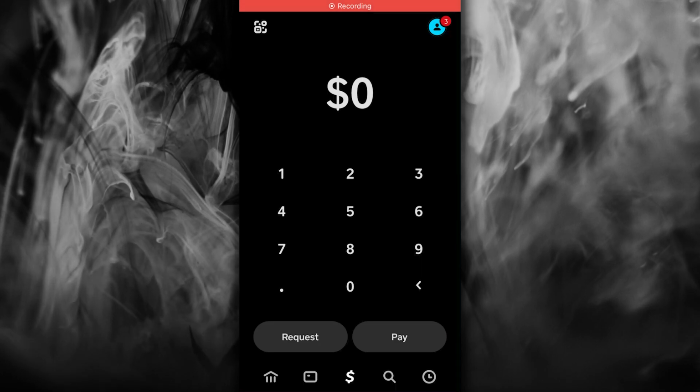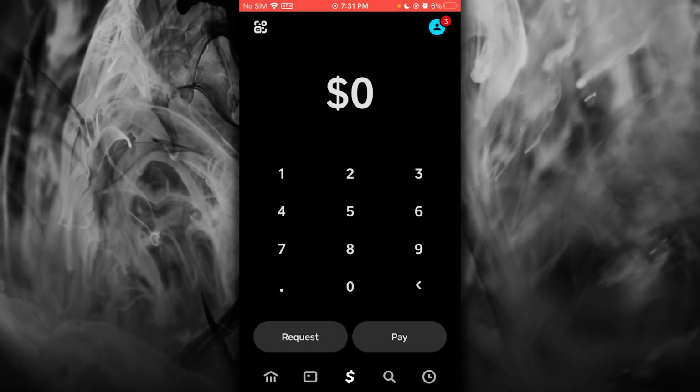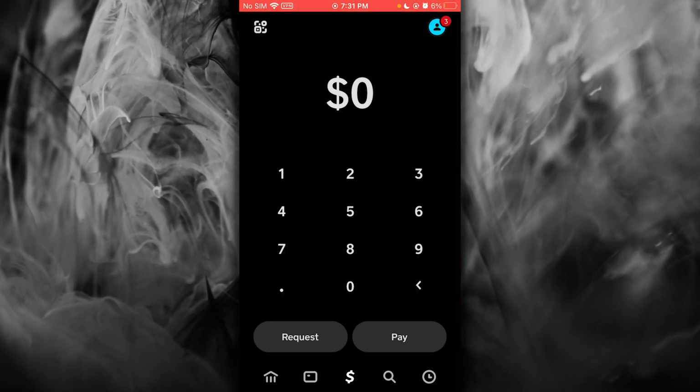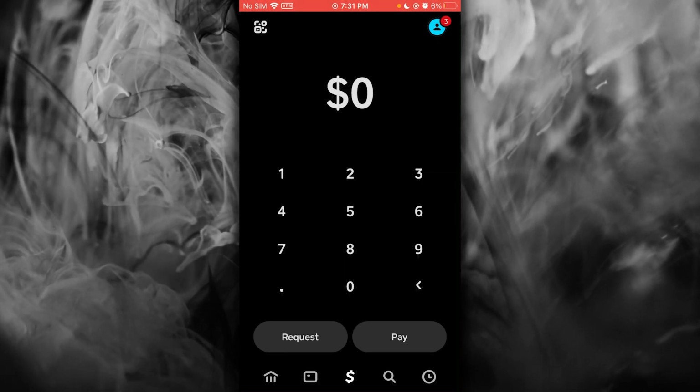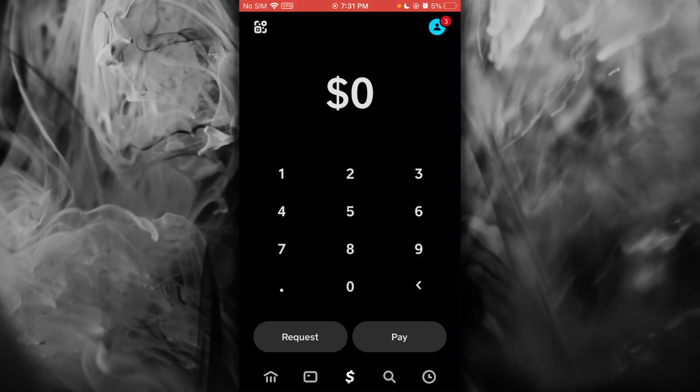How to delete Cash App account history 2025. In this video, what we're going to be doing is finding out how you can delete Cash App account history in the easiest way. So what you're going to be doing is basically going over to your account.